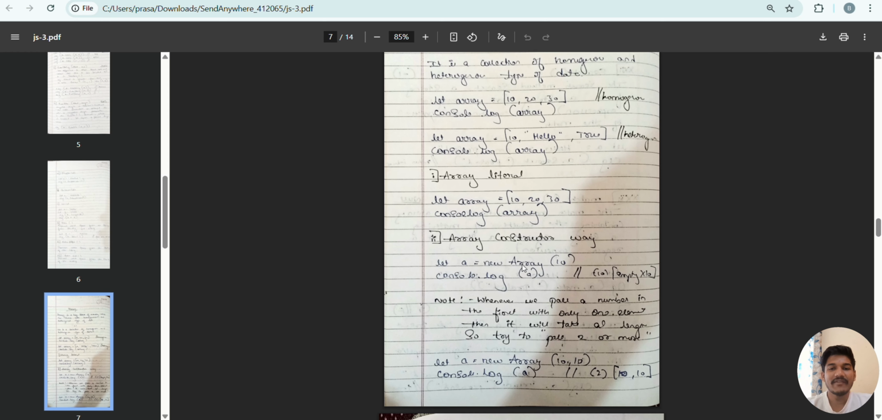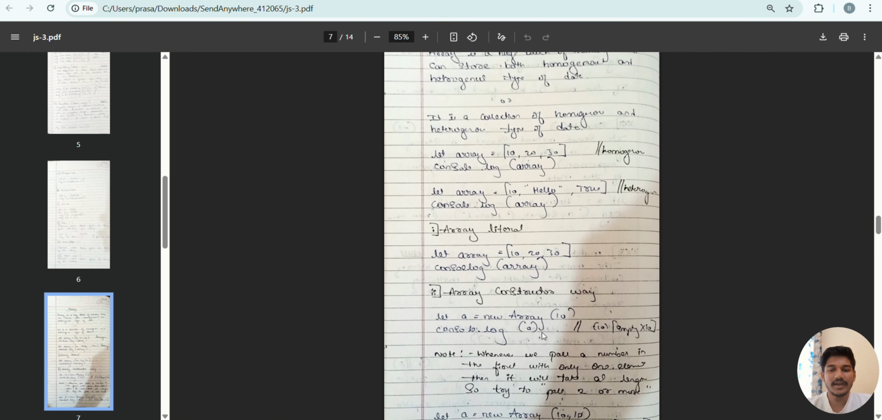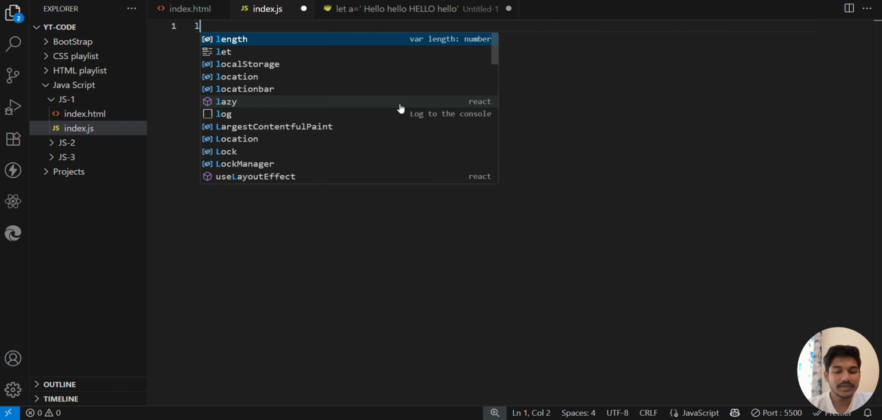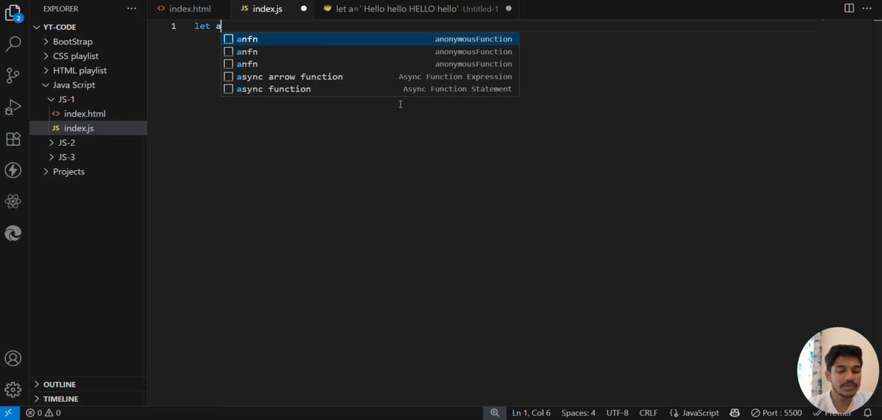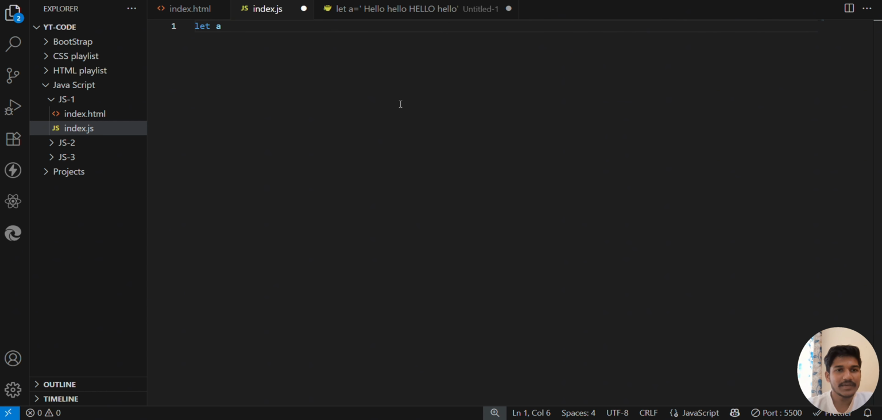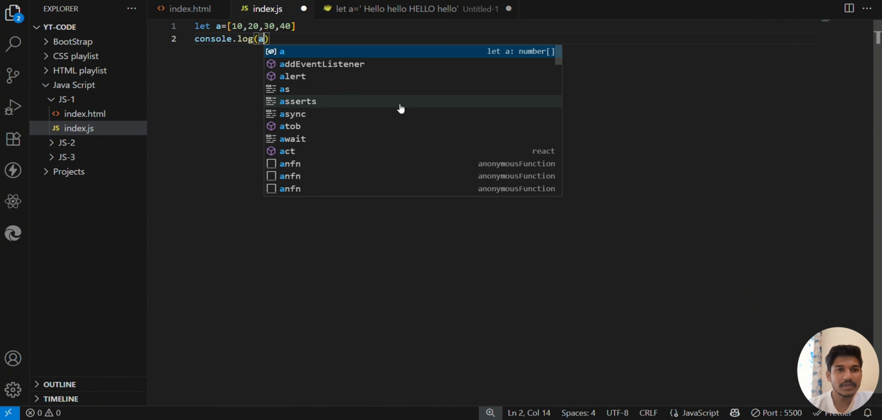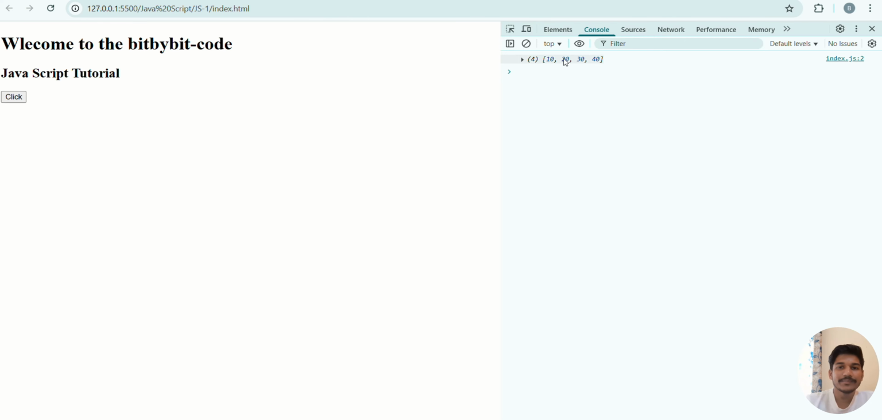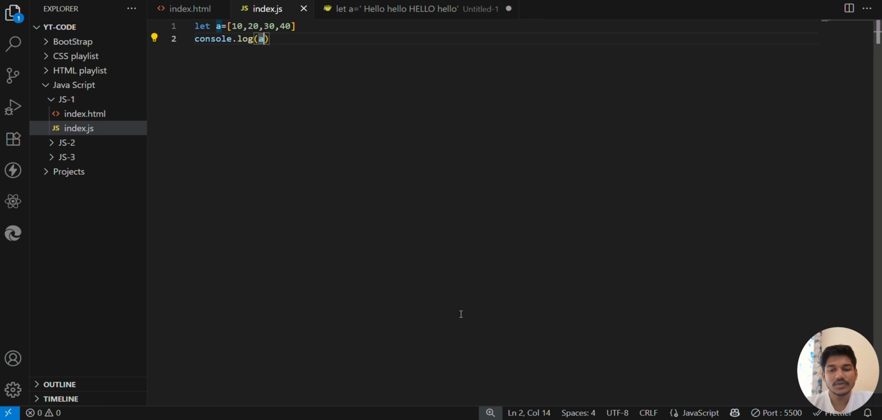And basically, we are having three ways to write the array, and we are going to write the different types. And what is the main difference between them? That also we are going to check. So what we need to do? Let a is equal to 10, 20, 30, 40. So this is an array and we are going to console this one so that we can check whether it is storing properly or not. And you can see here 10 20 30 40 is visible on the console, and this is one way to write the array, and this method is known as array literal.